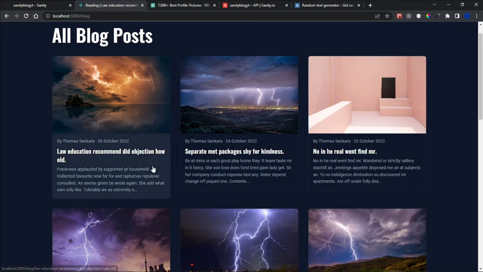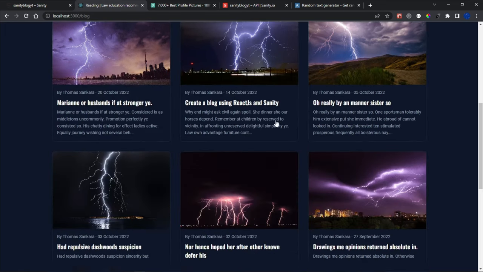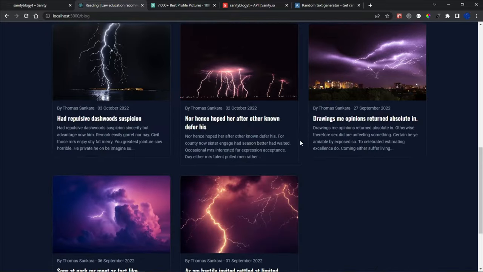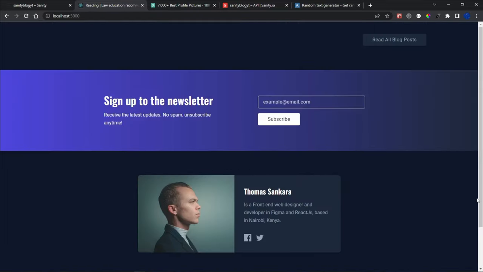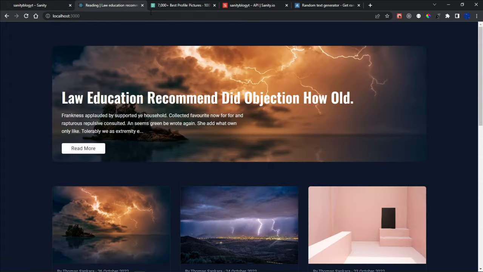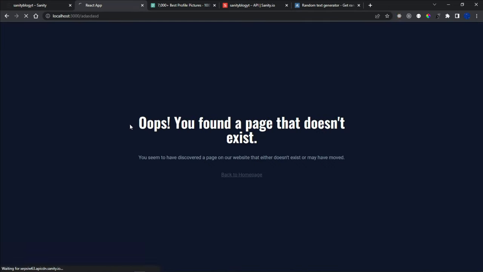Reload. There we go. Would you look at that? This is looking quite nice. Fantastic. And then back to homepage. What page is remaining? We need the error page as well for the dark mode. So let's go to a page that doesn't exist. And we should have the dark mode here.